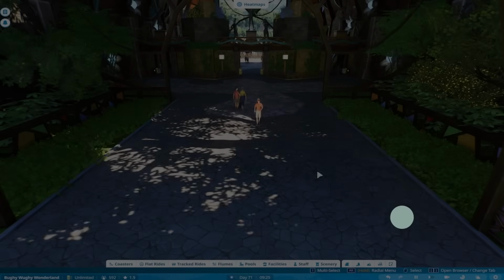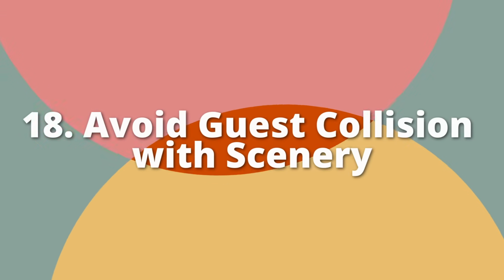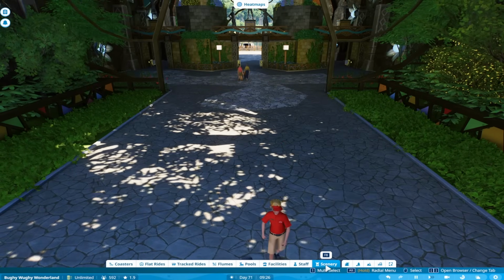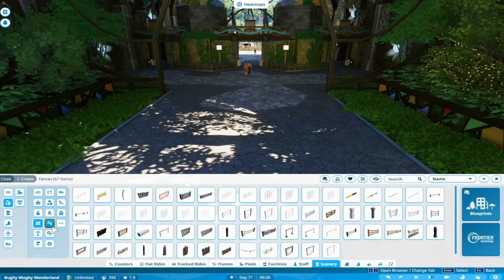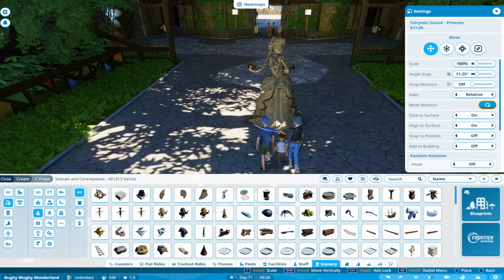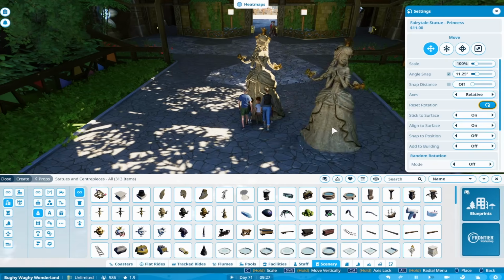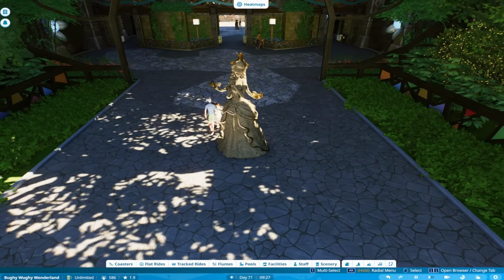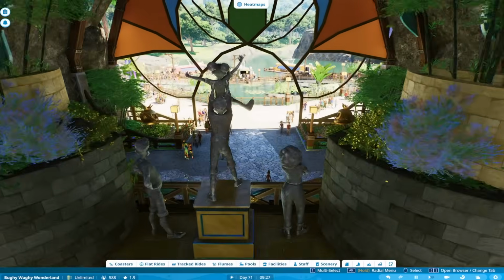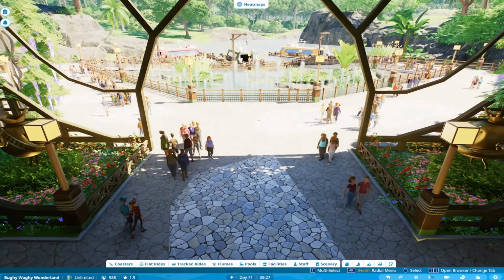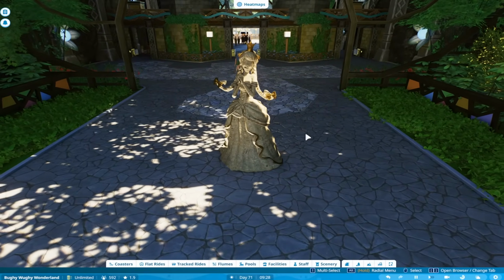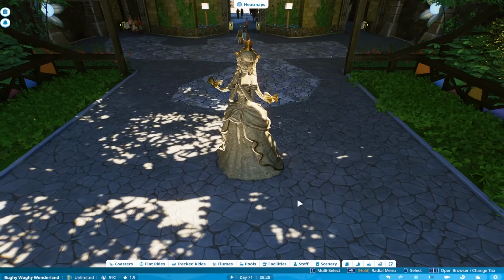Right, the next thing that you might not know about is making sure that guests don't collide with your scenery. It's really easy to do. Let's say I want to place down a statue. So I'm just going to pick a statue. Let's say this is the statue I don't want guests to collide with. I would just place it down, obviously. Guests will walk straight through it because it's in the middle of the path. And we've got a big group of people coming in, so we gotta hurry up and make sure that guests don't collide with this beautiful piece that we want to build here.